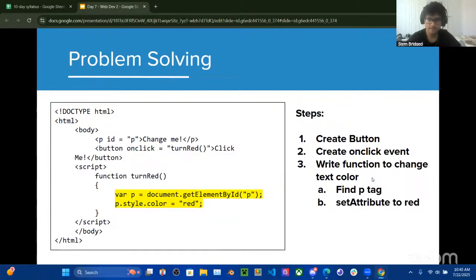Okay, so here's how you would set the paragraph to red. You would first get the element from the screen, or from the DOM, and then you would set it to be called this variable, so p. We would also use the let keyword instead of the var. And then here you could see we're getting the style attribute of the p tag, and then we're getting the color of the style. So we'll talk about this later in our example.